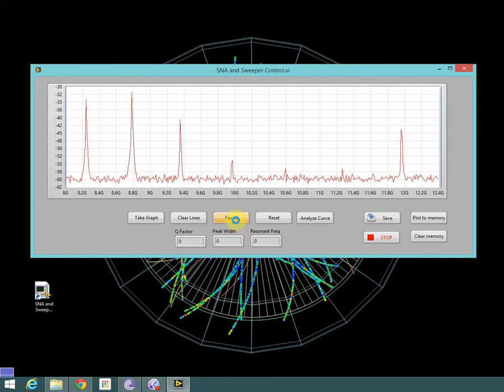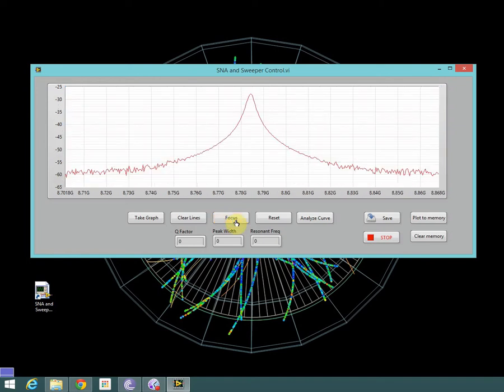What that has done is it's taken the position of those two lines and interpreted them as the start and stop frequency for the sweep oscillator. It then interrogates the network analyzer once more, takes the data, turns it into an array, and places it on the graph above. We can look at that and we can see that's a very nice looking curve.